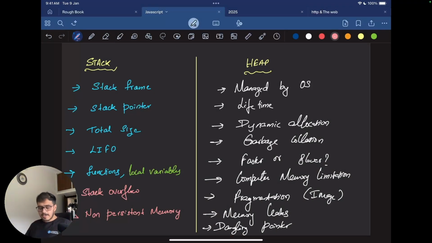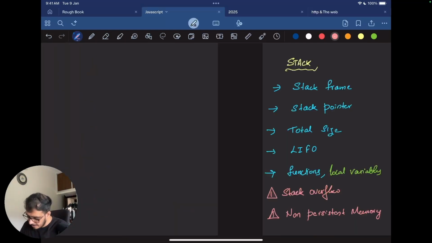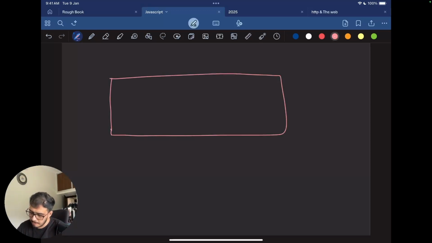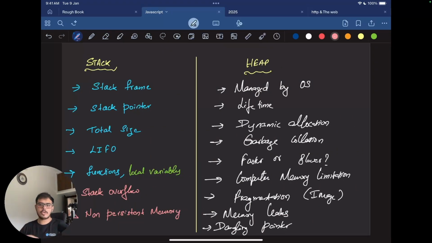So what is a stack? Stack is something that is fast to access. When you take out a memory, for example, the RAM of your computer, it will have multiple partitions. It will have the data component, the stack component, and the heap component. Don't worry, I will explain each one of these in detail in this lecture. Essentially, your memory is divided into different segments.